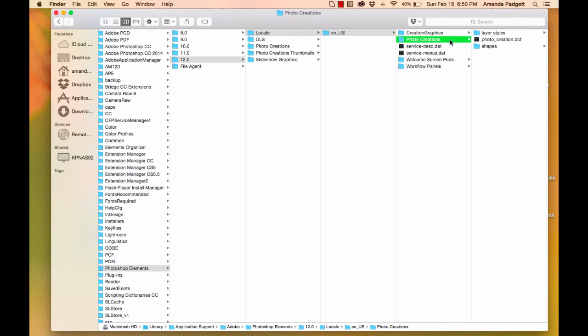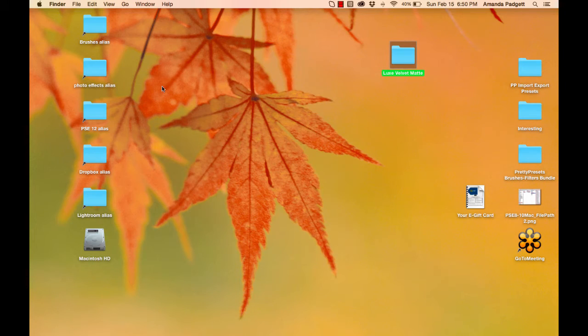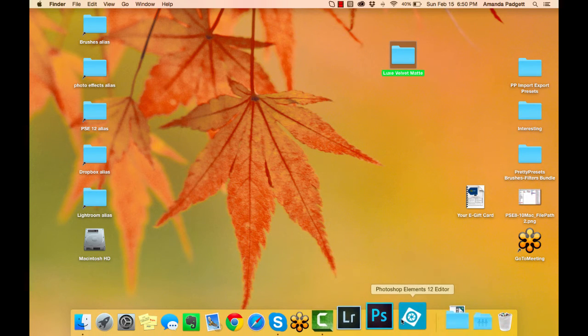I've been using Elements for 5 years and not once has it ever not rebuilt. It's always rebuilt, and it does exactly as it should. It's not a problem to delete that file. And then you just get out of it and restart your Elements.